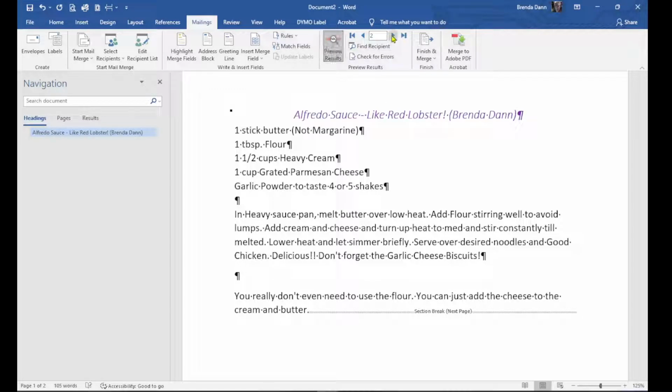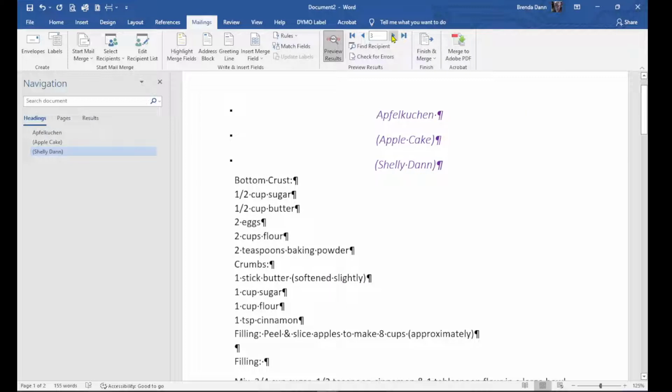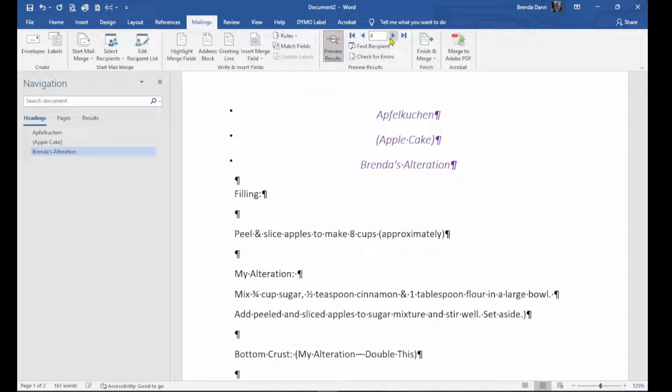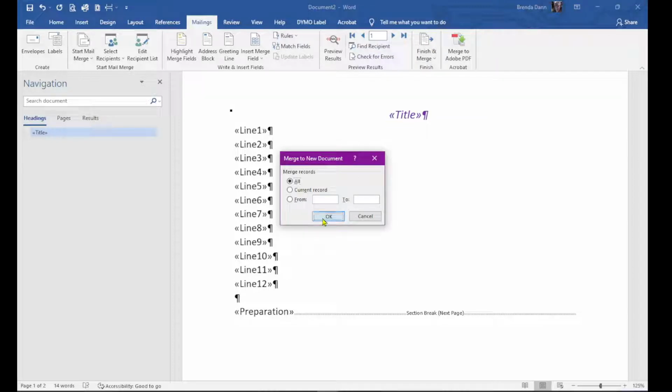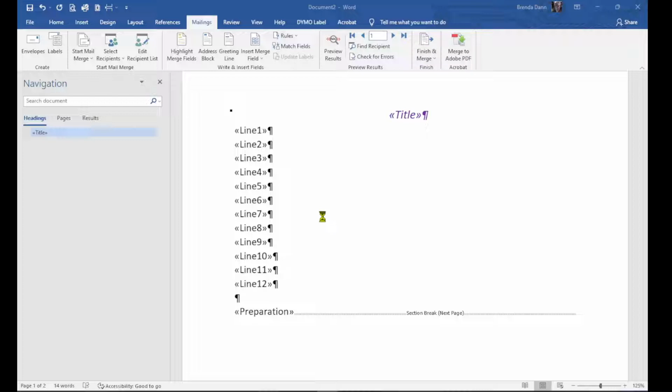Once you turn on your preview results, you can toggle through and see what shape your table is in. I see some issues with it right here, multiple headings under one page. So that's going to be corrected when I get into my actual document. So once this is set up, you can go ahead to the Finish and Merge, Edit Individual Documents, and All, merge to a new document.